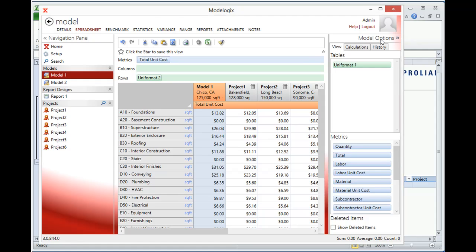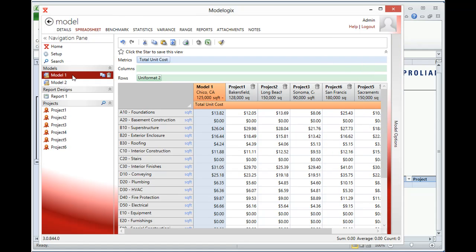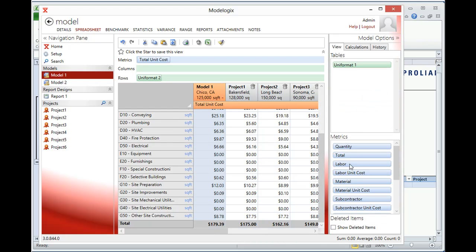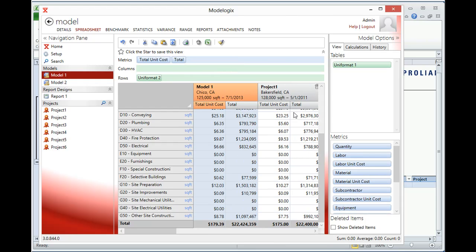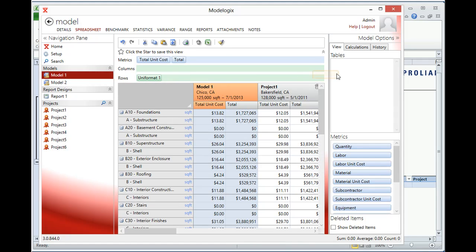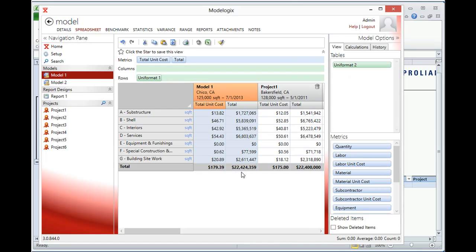So here I am in Modelogix, and I'm just looking at this model here, Model 1. Model 1 was produced from 6 different estimates or 6 different historical records that were in my system. And again, Modelogix has calculated a total budget, or an estimate, of $179.39. If I just look at what the total is there, let me just do this by Uniformat 1. And we have just over a $22 million conceptual estimate for this particular project.